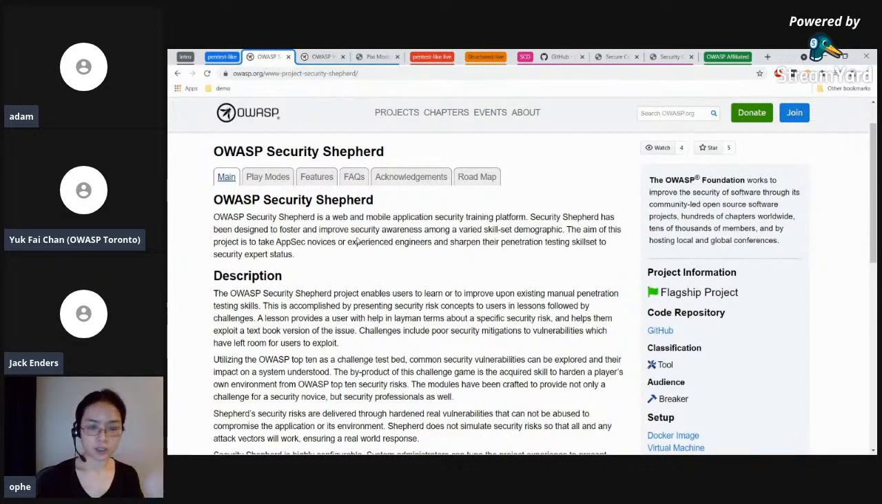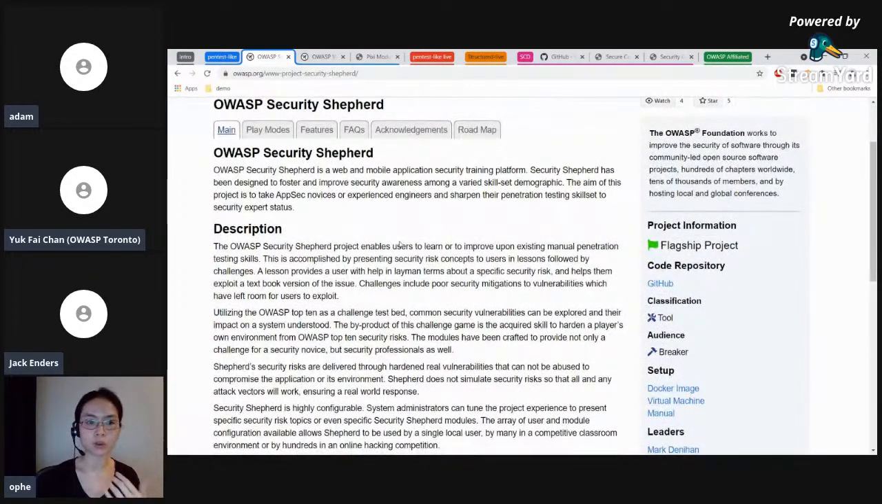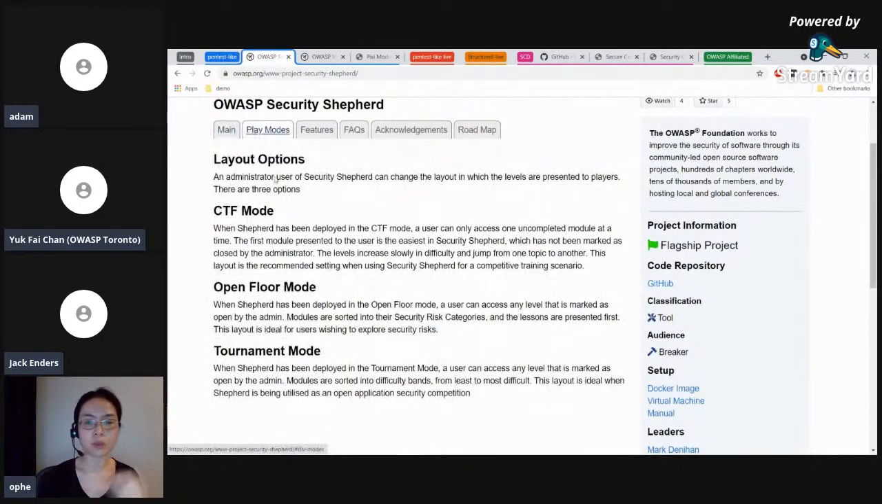So I'm just going to go through some pen test ones that I didn't spin up, but that are very popular or famous. One of them is OWASP Security Shepherd. One of the reasons why it's so great is because it has all these different modes, and it's deployable in a couple of different methods. You can go straight to their GitHub, or you can download their virtual machine or Docker image and then set it up in tournament modes or CTF modes to run your own internal CTF.